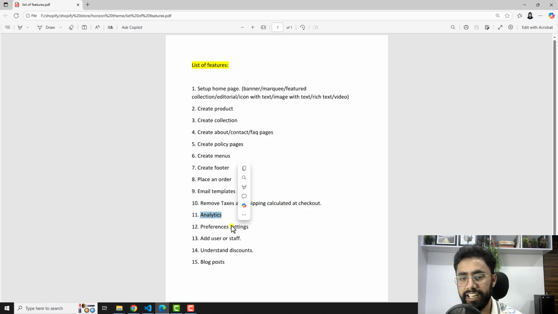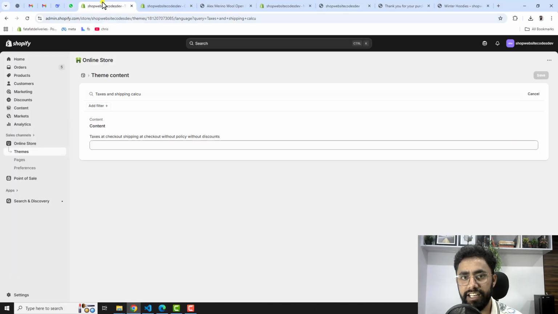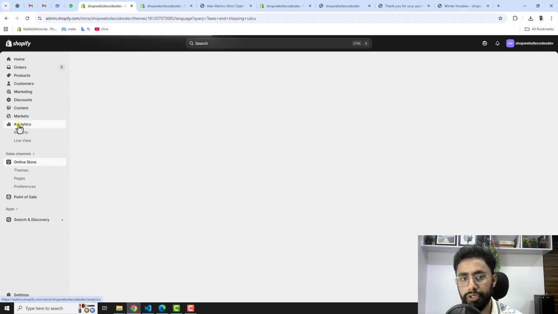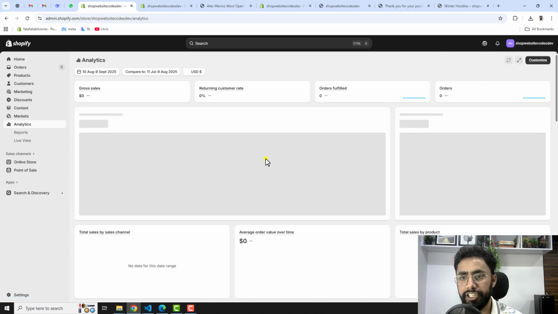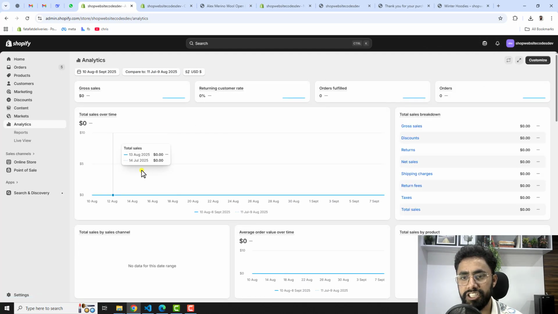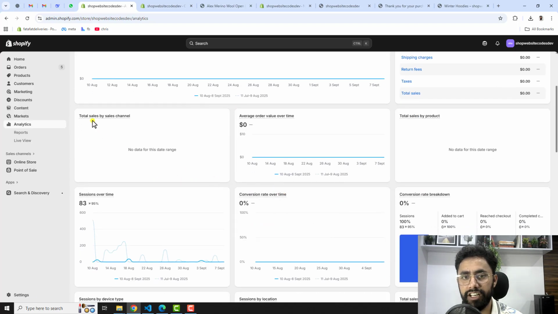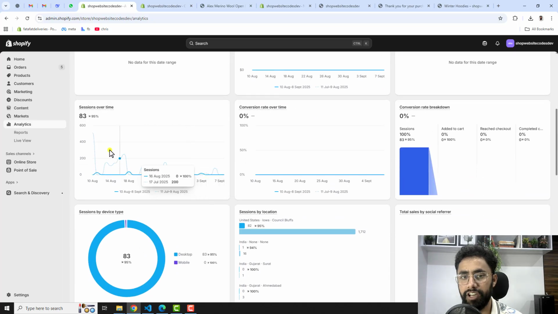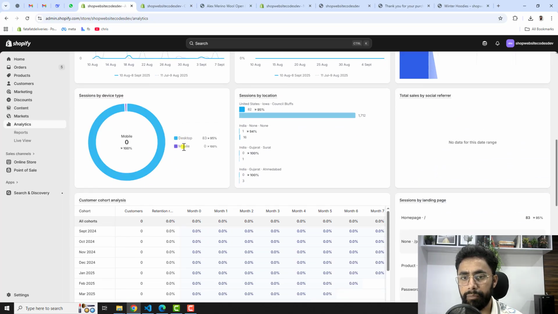So we have the analytics. How can we understand the analytics? Let me show you. Go back here in the dashboard, and here you can see that we have the analytics tab. You should click on that, and here you can read everything related to your customers, like how much sales you have and what are the total sales channels from where your customers are coming, how many sessions from both desktop and mobile, how many customers are coming. So you will be getting the report from here.